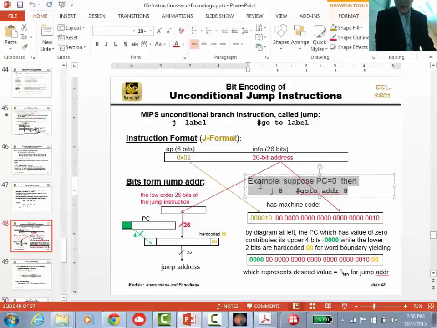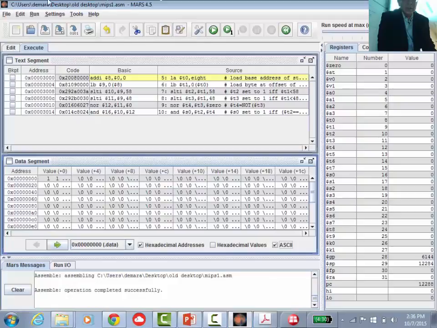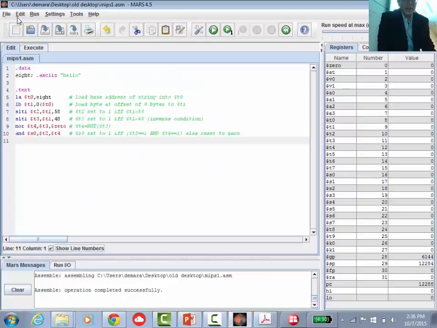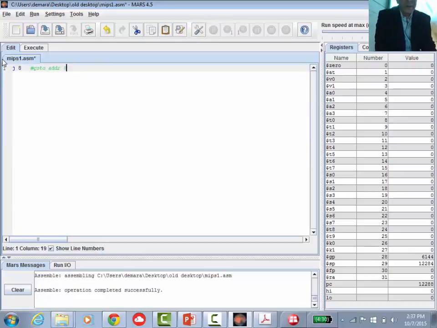Let's take this one. See, this is what you want to do. Take every one of these things, put it in Mars. How long does it take? Well, not that long. But then you totally understand how the instruction works. So let's just say bye to that.